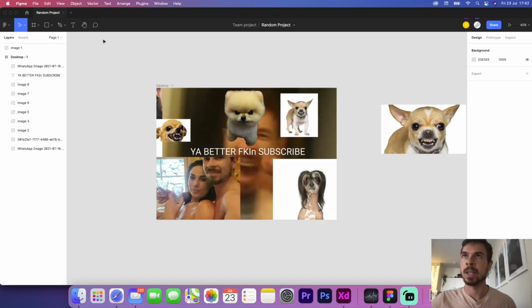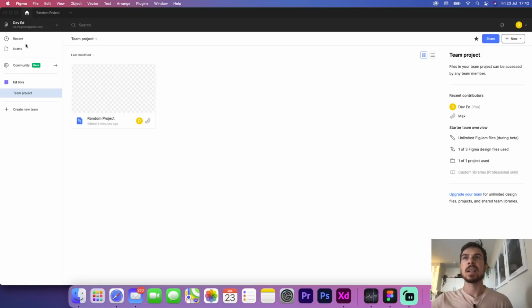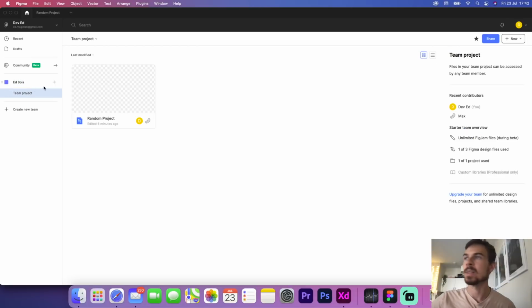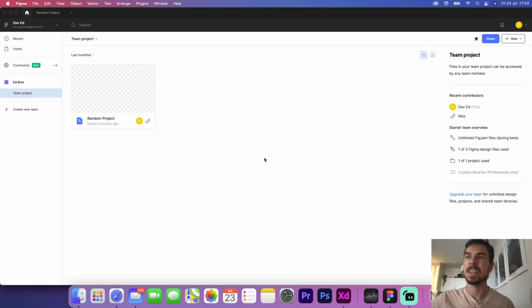Another thing that I really like about Figma is if you go home here, let me get out of here. There we go. You can create your own project, but you can also create a team. And you can also invite people to this team. So let's say we have this team project here. You can share this to anyone, see members of EdBoys, and then they have the ability to work and edit on multiple projects at the same time.